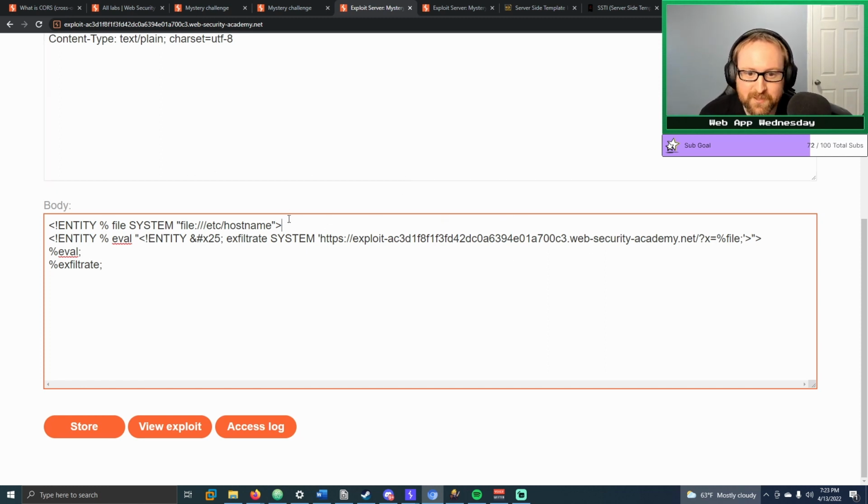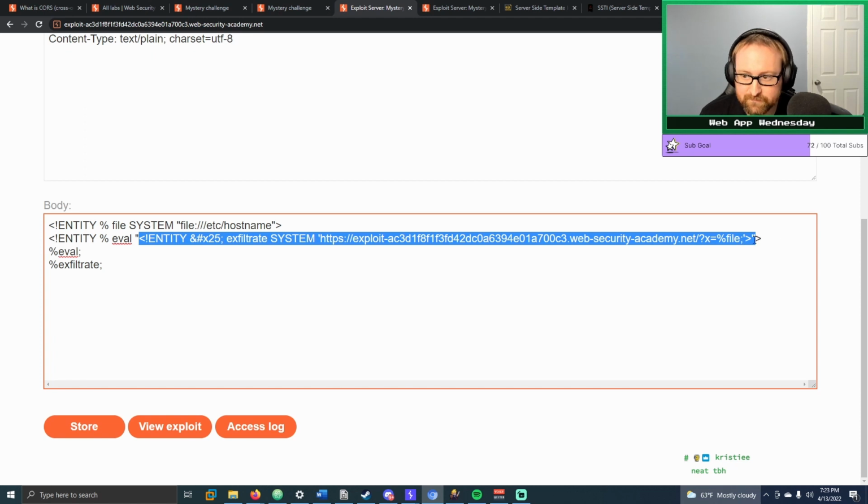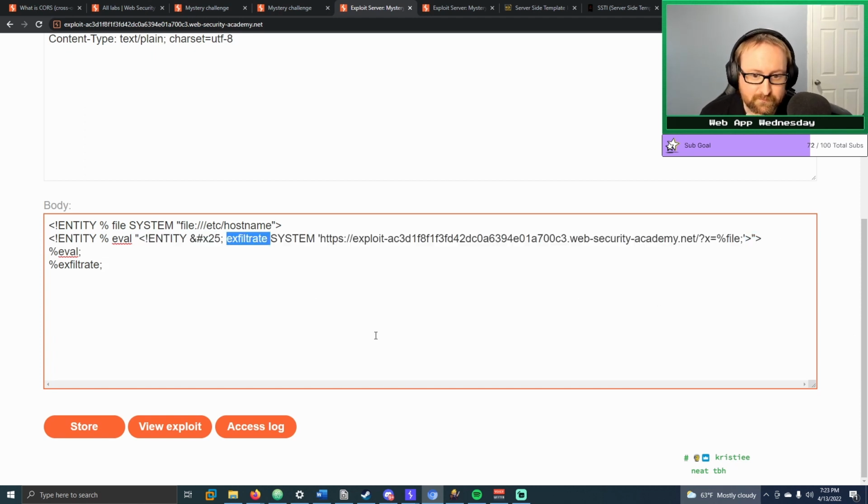So at this point, if we're going line by line, the entity file is created, except that this doesn't do anything. This is just a string, still, but this is an entity. At this point, the entity eval is created. At this point, the entity eval is referenced, which then creates this entity, exfiltrate. But even still, exfiltrate hasn't done anything. It doesn't make a call out to this or anything, right? But by the end of line 3, we now have a new entity called exfiltrate, which we then reference.